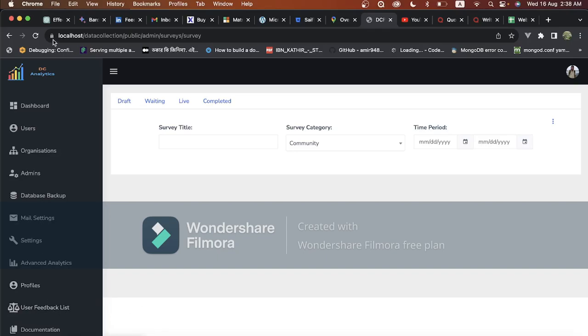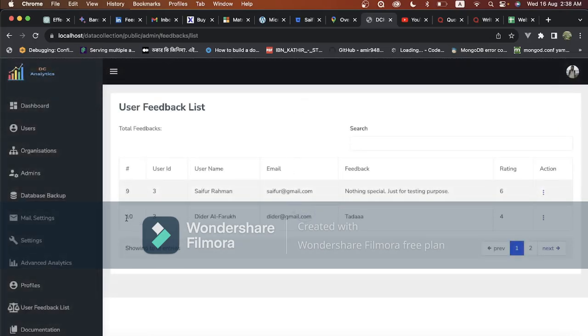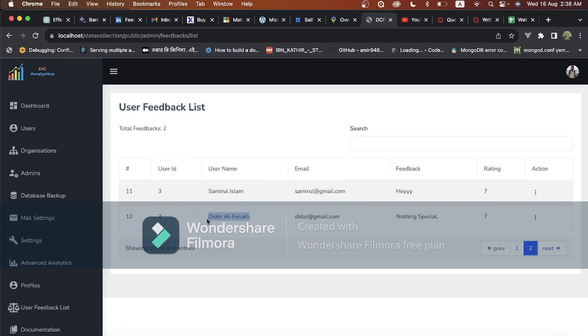As you can see on the left side bar, there is a functionality called user feedback list. So if I click on list, as you can see, this is the record that I entered. As you can see, these are the rating, the feedback, the email, and the username with the user ID. So this is the list of the feedback.